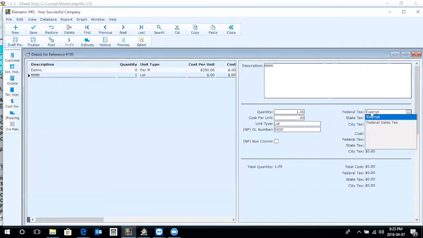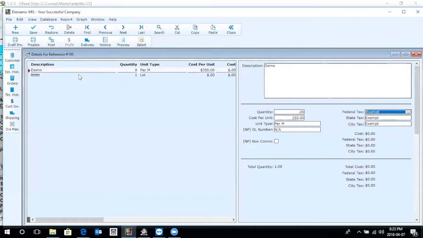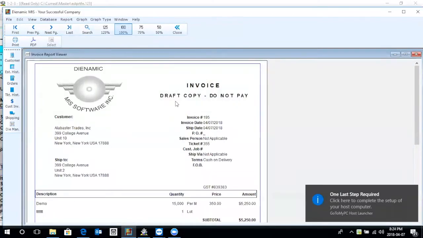But if for some reason they do need to be charged taxes on this particular line item of an invoice, you can assign the taxes on that particular line item. So you still have full flexibility on every line item of every invoice to do what you want. So let's say we decided to ship them 15,000, put in the pricing per thousand, and it will calculate our cost for that. So once we have all our line items, our invoice exactly the way we want it, we can preview it to make sure it is what we think it's going to look like.